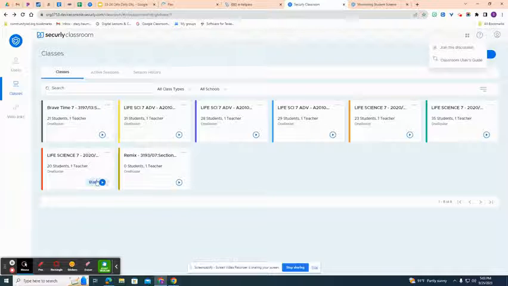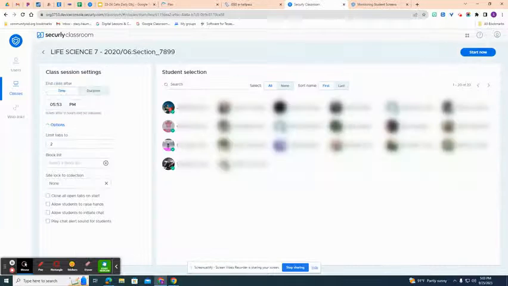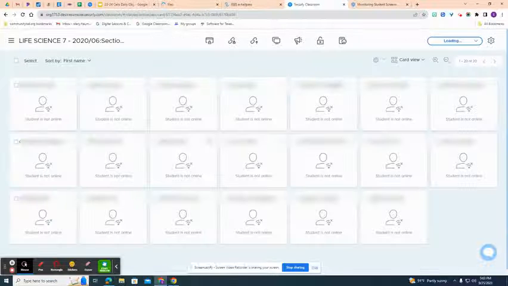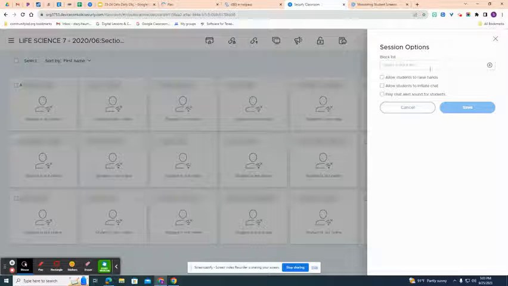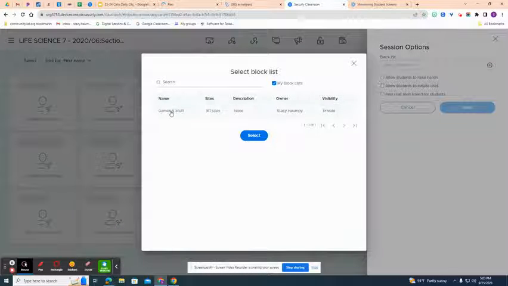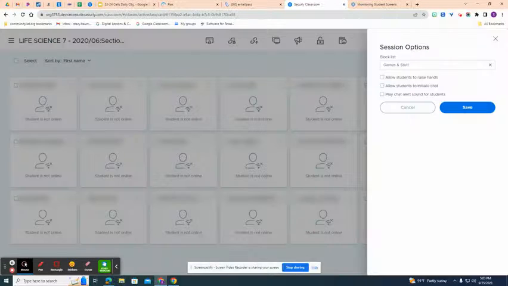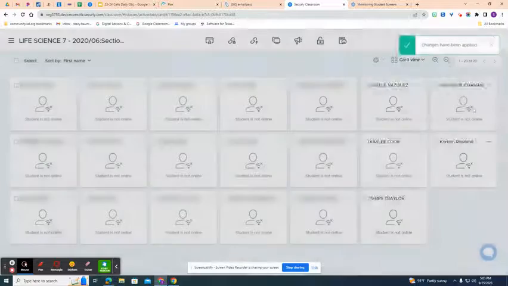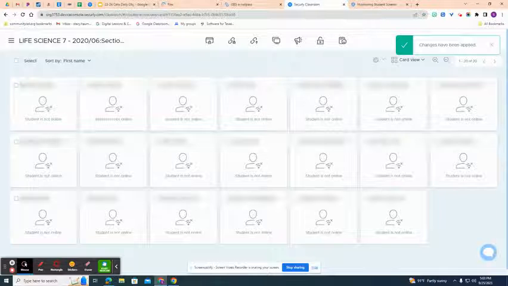So I'm just going to pick this class because it's the smallest. There aren't any students working right now because we're not in class. But you click on start, and it gives you a time. You can do the settings. I don't have a block list added. If you want to add one, if you have one, then you can click on it and it'll open up your list. These are my blocks. I can hit select, and then you hit save or cancel, however you want to do it.